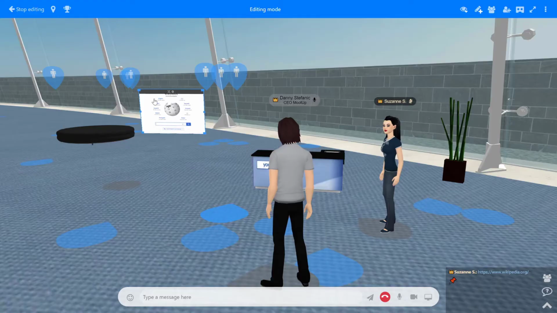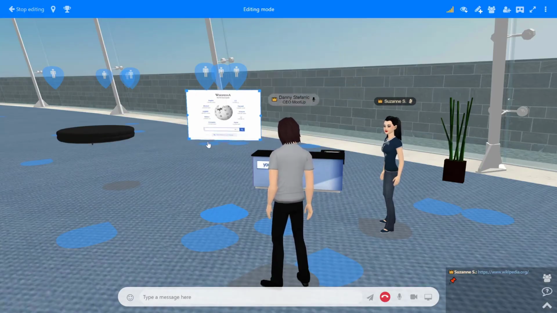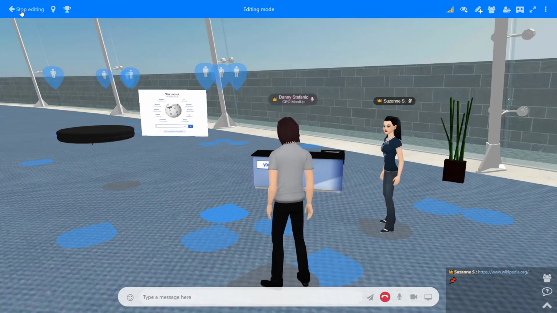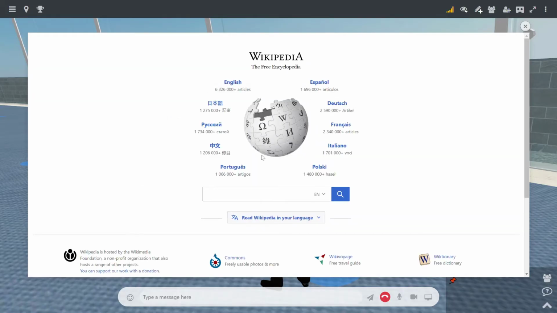And then I can drag and drop it along the ground or up the walls, wherever I like, and place it where I like. And once I've stopped editing, I can just click on that to bring that up as an actual interactive web page.